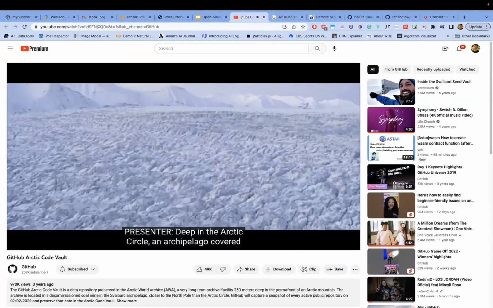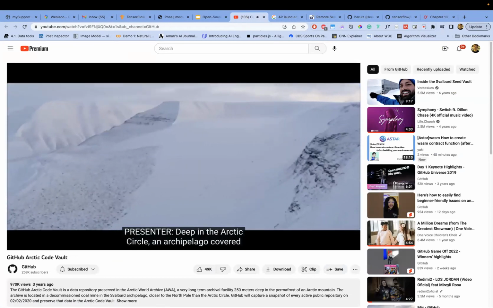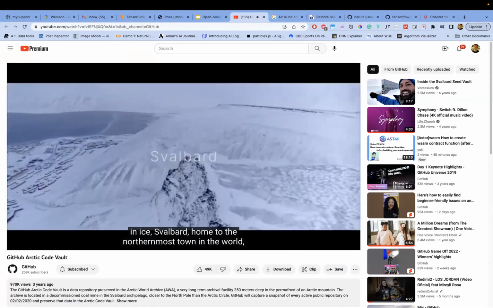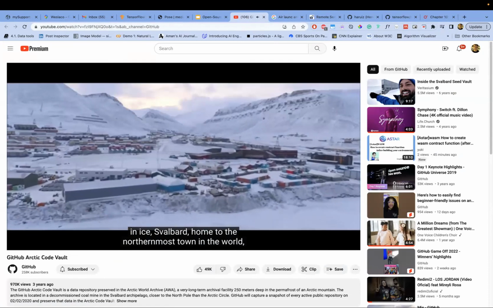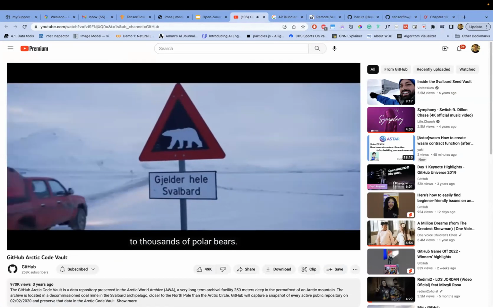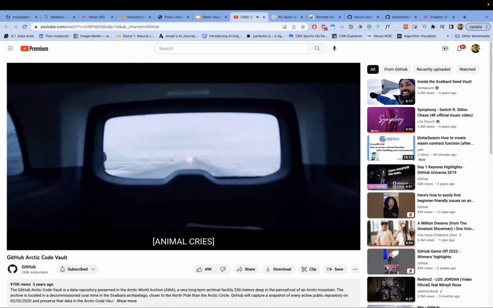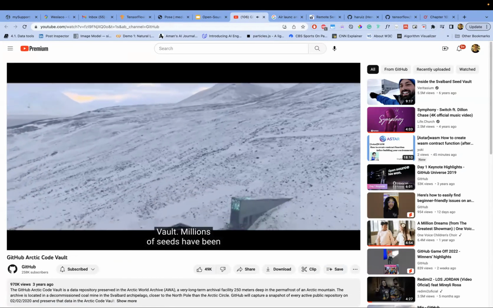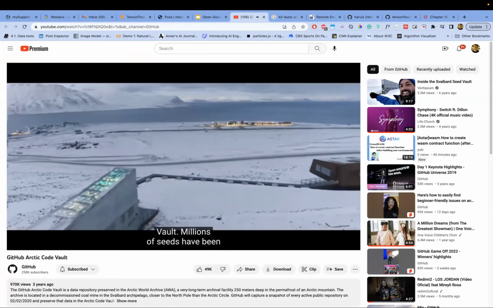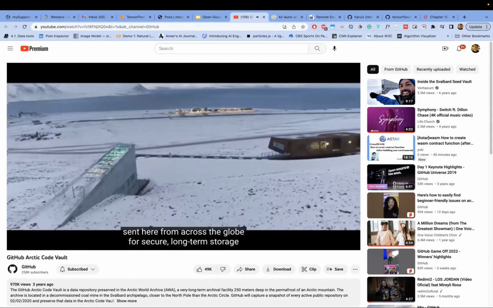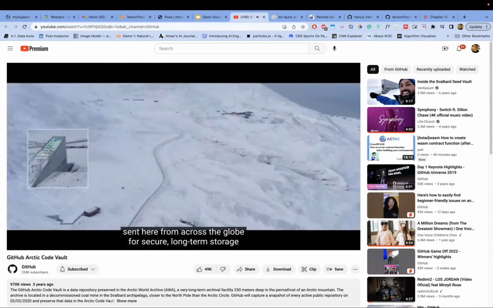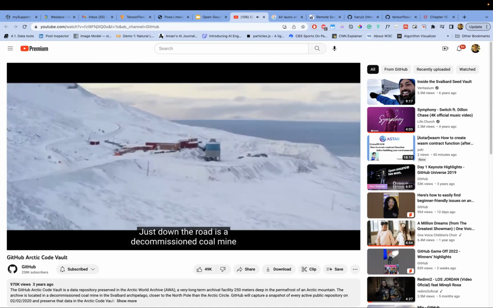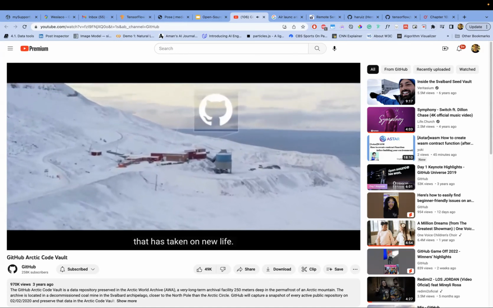In the Arctic Circle, an archipelago covered in ice, Svalbard, home to the northernmost town in the world, to thousands of polar bears. And it is here you can find the global seed vault. Millions of seeds have been sent here from across the globe for secure long-term storage in cold and dry rock vaults. Just down the road is a decommissioned coal mine that has taken on new life.